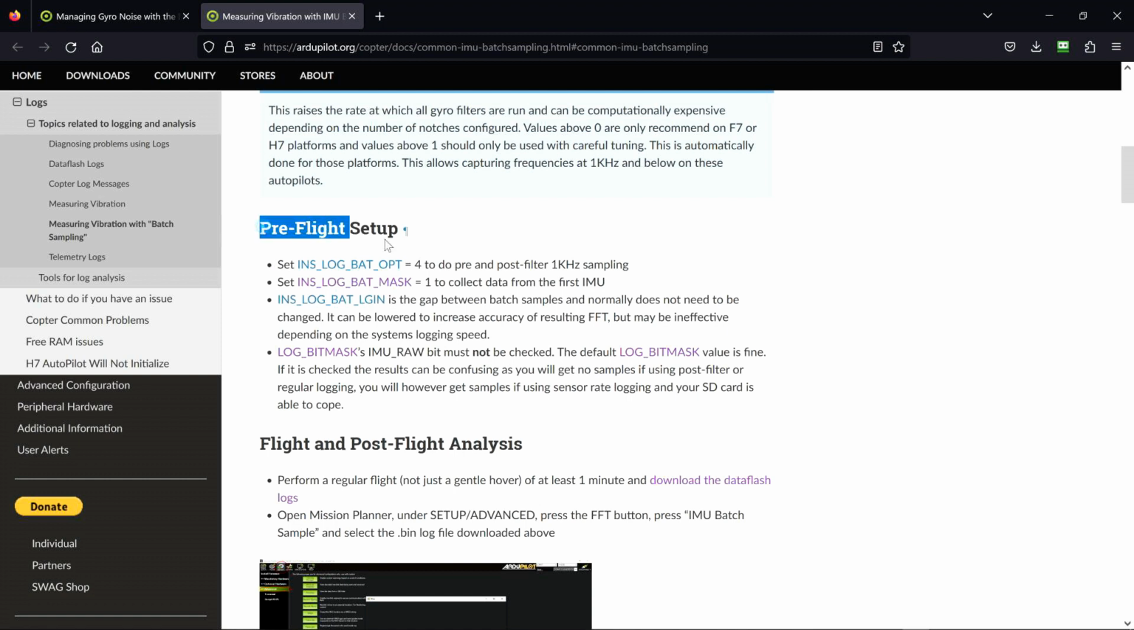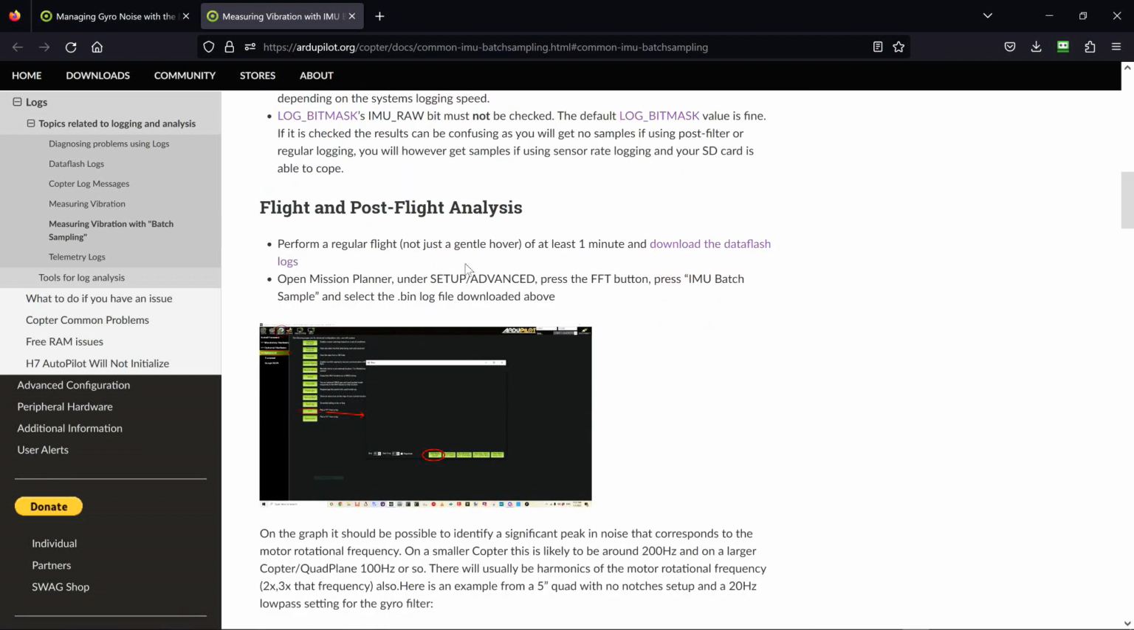This is where we set up our pre-flight logging. And now after the flight, this is where we're at right here. Post-flight analysis. Perform a regular flight, not just a gentle hover, at least 1 minute, and download the data flash logs.